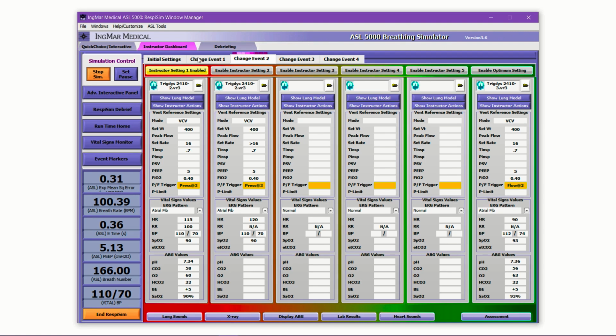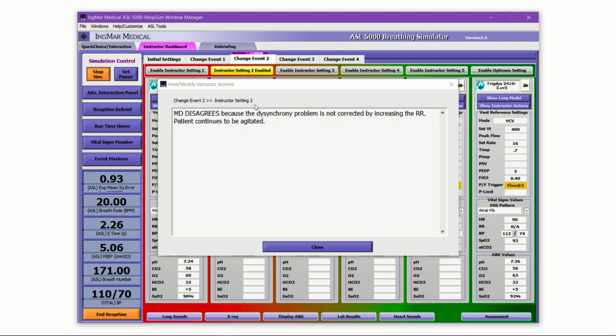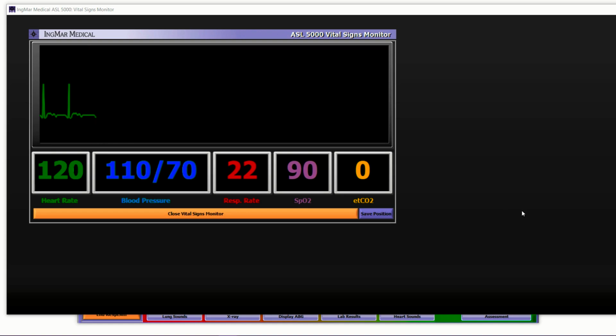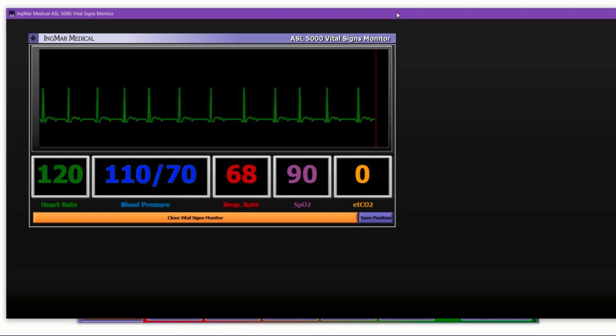As the student makes this change, we will enable the column we've prepared for this decision, which includes updated vital signs to reflect the impact of this choice. The instructor actions indicate to the instructor that this will not be effective in correcting the desynchrony, but the trainee should see this evidence on the ventilator screen. By viewing the flow and pressure waveforms, we still see signs of missed triggers. Additionally, we can see on our vital signs monitor that the patient is still tachycardic as well.